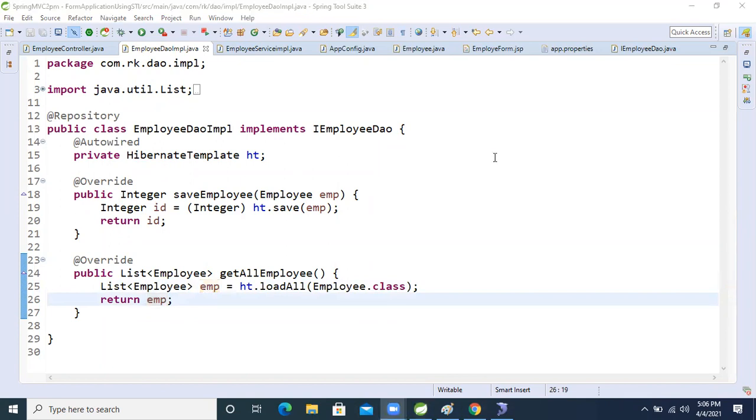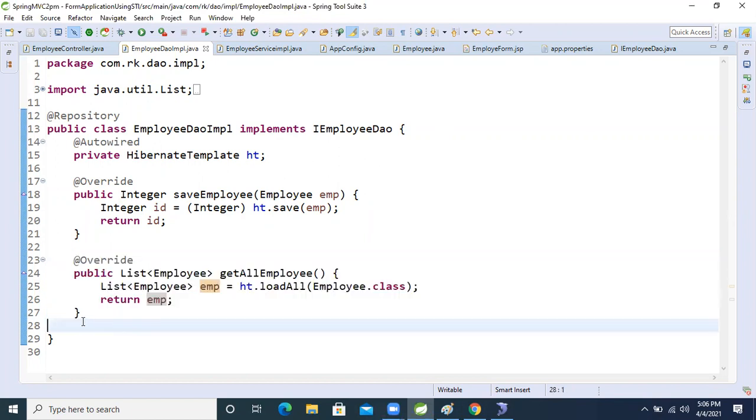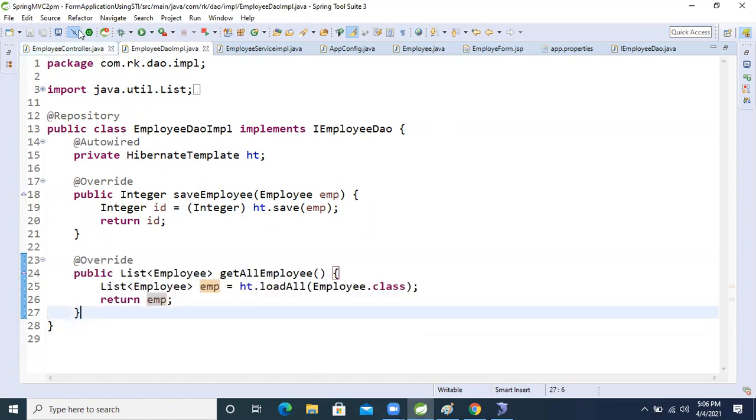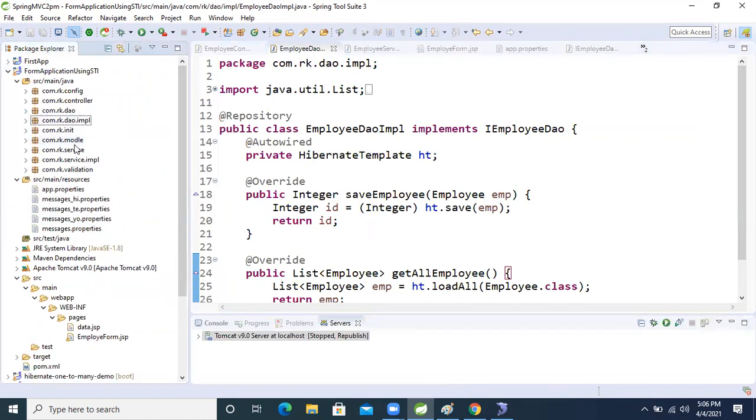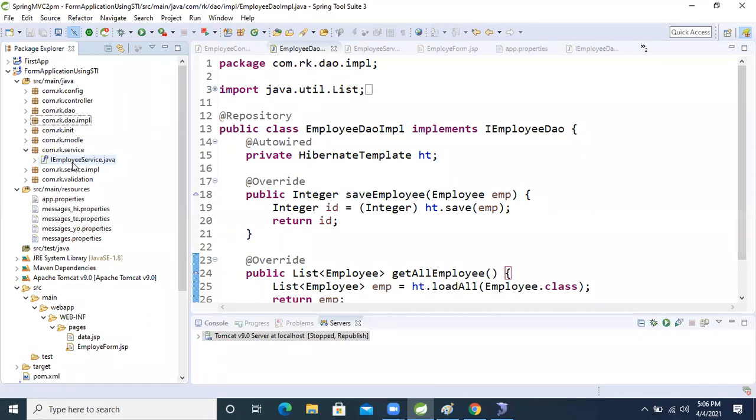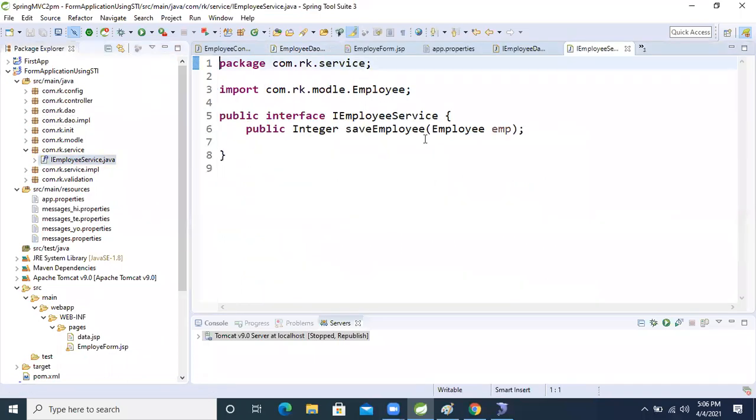So now our DAO implementation is completed, guys. Shall we start the next discussion? Come to the service layer. Let's develop our service implementation classes. Now in the service, what method did we decide here?